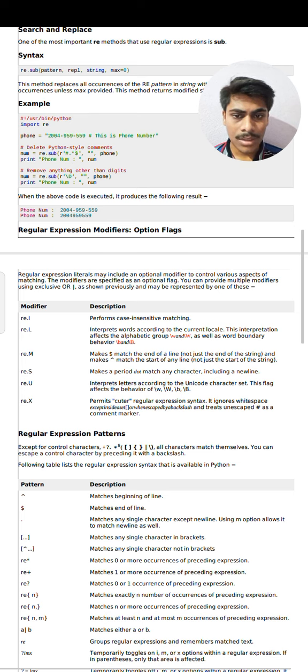Last, re.X permits a cleaner regular expression syntax. In regular expression patterns, except for the control characters such as plus, question mark, asterisk, dollar, brackets, and curly brackets, all characters match themselves. You can escape a control character by preceding it with a backslash. The following table lists the regular expression syntax available in Python: caret, dollar symbol, curly brackets, asterisk, plus, and question mark, which are all regular expression patterns.